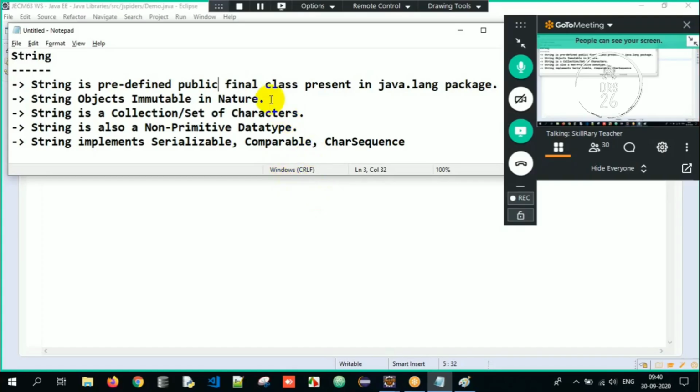Okay. So string, in simple words here, before that, string objects are immutable in nature. What is that immutable here? I'll talk about it a bit later, but as of now, just remember here, string objects are immutable in nature. They cannot be modified or they cannot be changed. In other words, can I tell string is a collection of characters here? It's a set of characters or a collection of characters, and string also acts as a data type that behaves as a non-primitive data type, and the default value is null here. Got it?